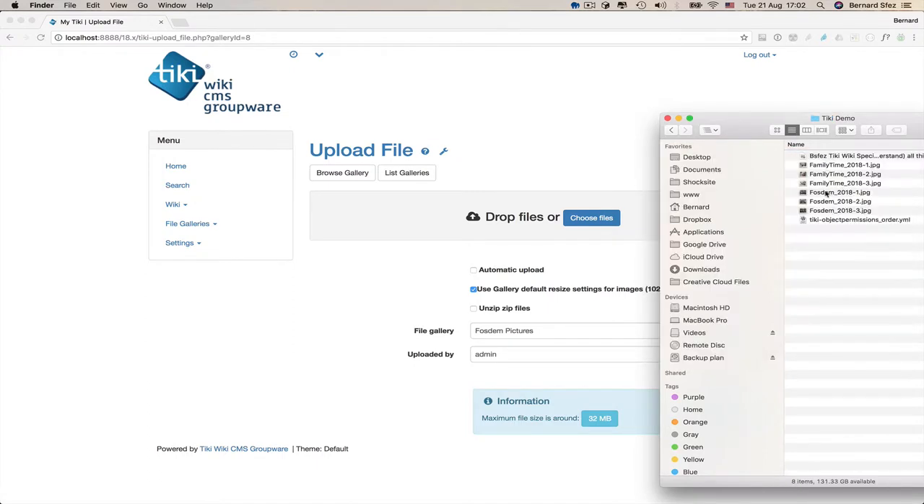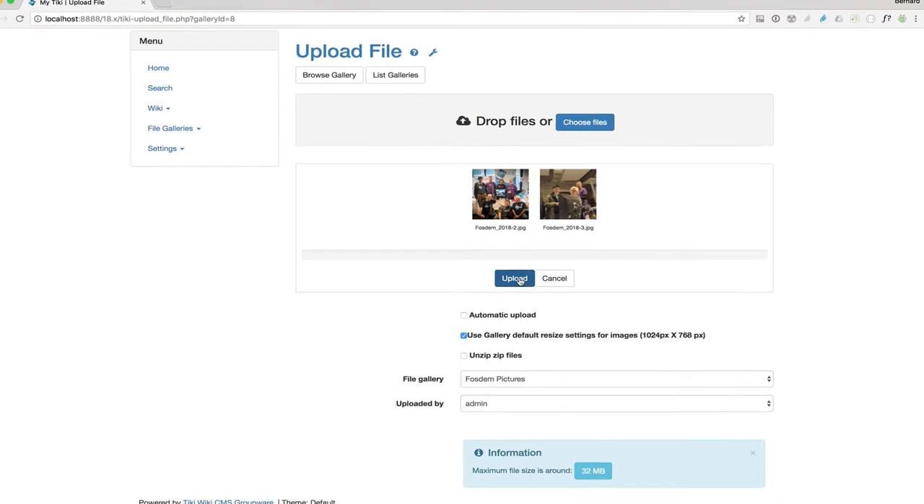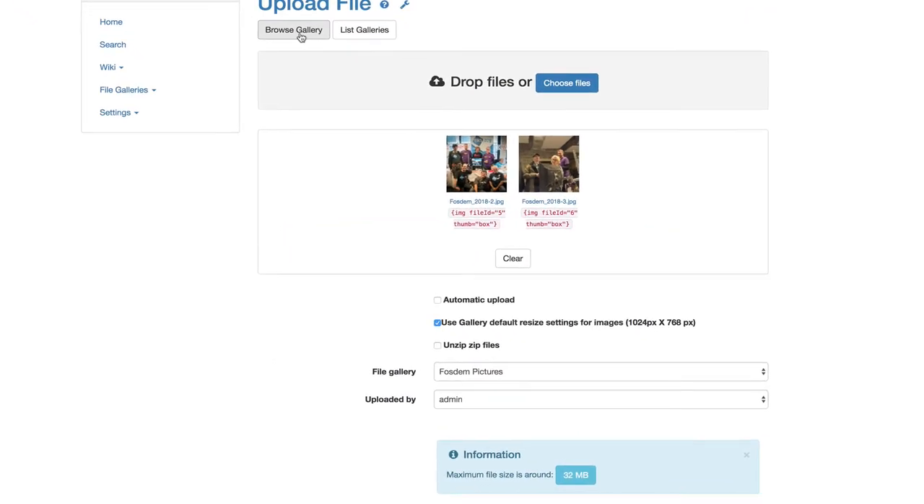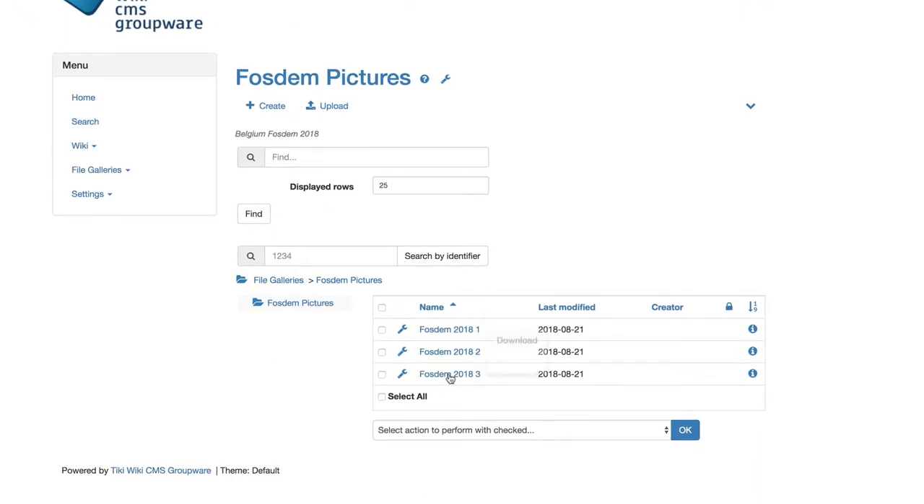Let's use the drag and drop option this time to upload two new files. Upload. Shazam! I have my three files in my gallery.